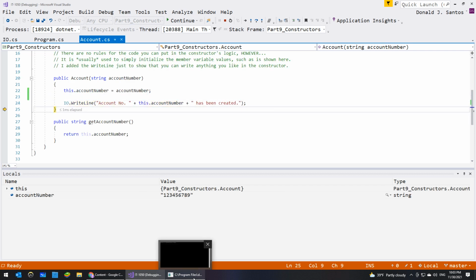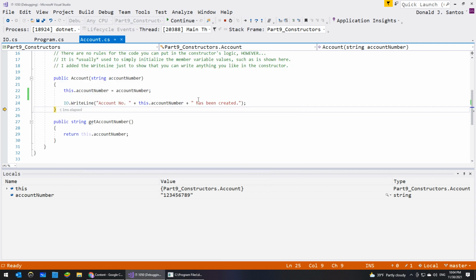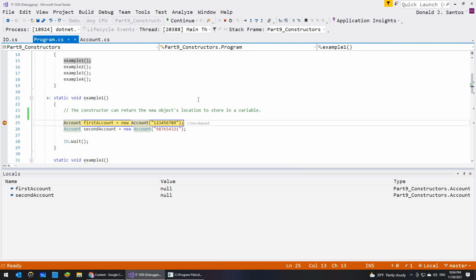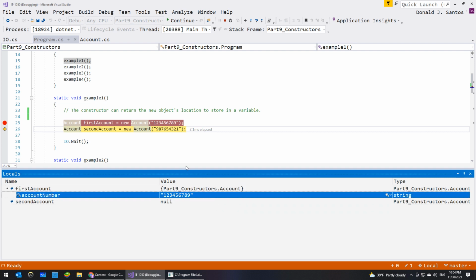So even before I have got out of this method, I already said account number 1, 2, 3, 4, 5, 6, 7, 8, 9 has been created. So now, at this point, the object is created. It goes back to here, and at this point, it has the object and its address to set to first account. So first account will no longer be null once I move from line 25 to line 26. So now first account is populated with the account number 1, 2, 3, 4, 5, 6, 7, 8, 9.